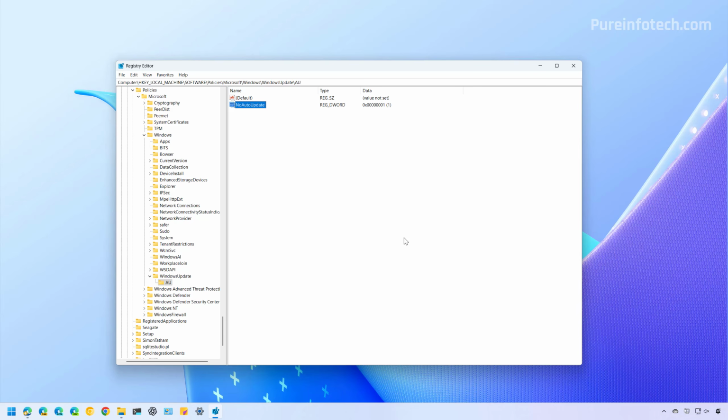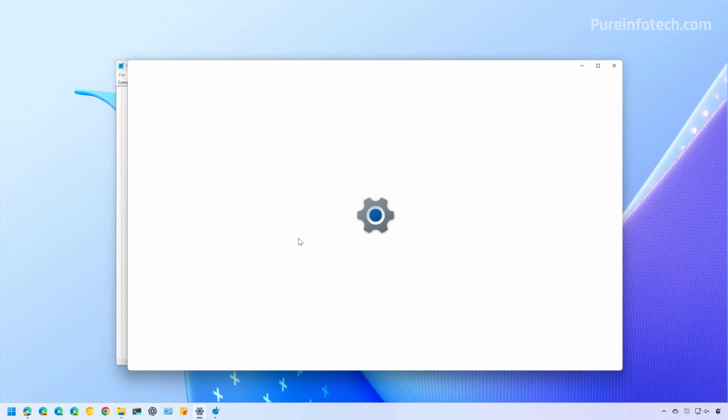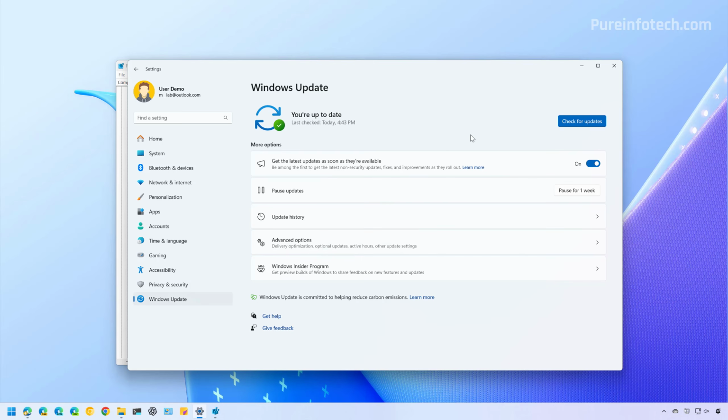However, the same as group policy, you can still go to the Settings app, and then on Windows Update, you can still click the Check for Updates button to download the available updates. However, the computer will not do this process automatically.